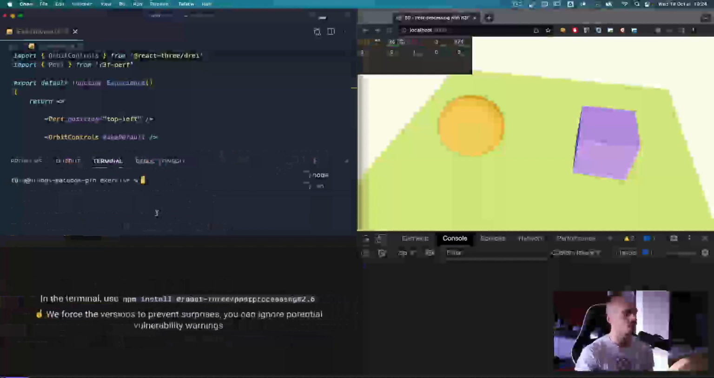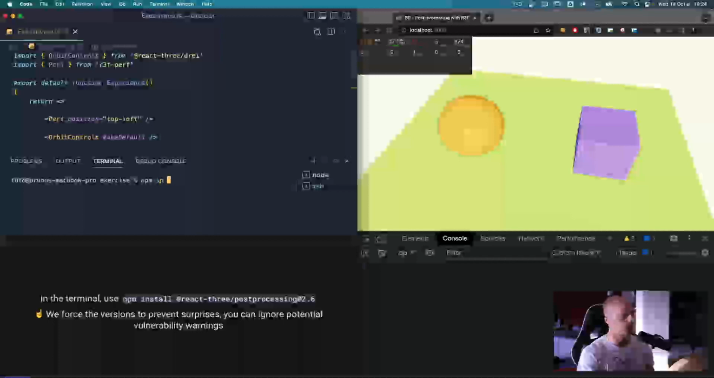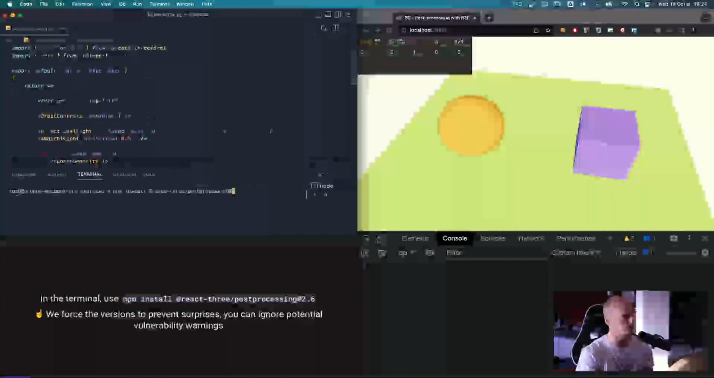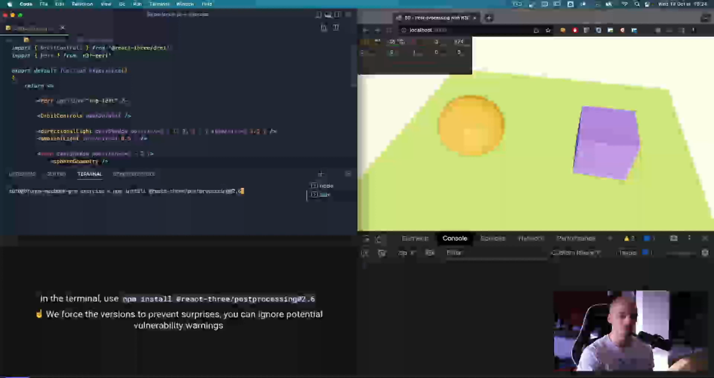So I'm going to open a new terminal in the same folder and run npm install like this, React Three post-processing, and as always we are forcing a very specific version. It's going to be the 2.6. All right, try to use the same version as me if you want to get the same result later for your own project.